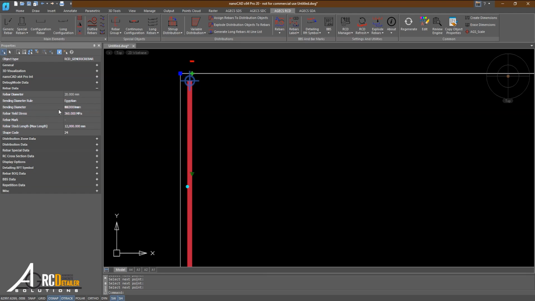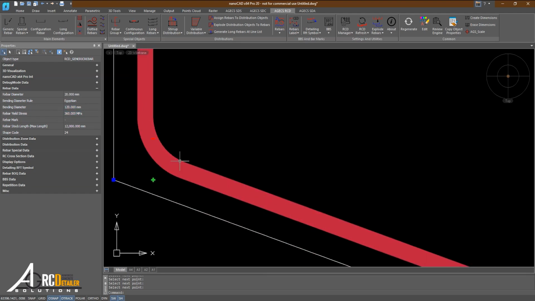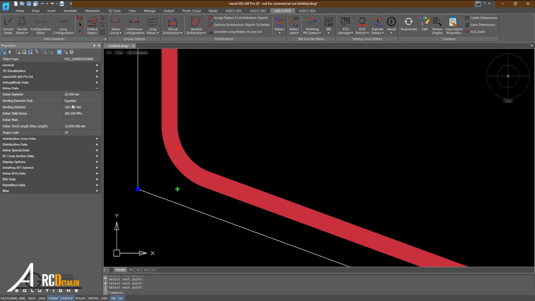The next thing is the value of the bending diameter that we have here. Of course, we have the menu for the bending diameter rule, and we can set it to American. We can also set it to Canadian, or we can set it to British, or we can set it to Egyptian. And of course, when we change this rule, it starts using an equation that takes into account the diameter and the yield to directly calculate and produce the value of the bending diameter.